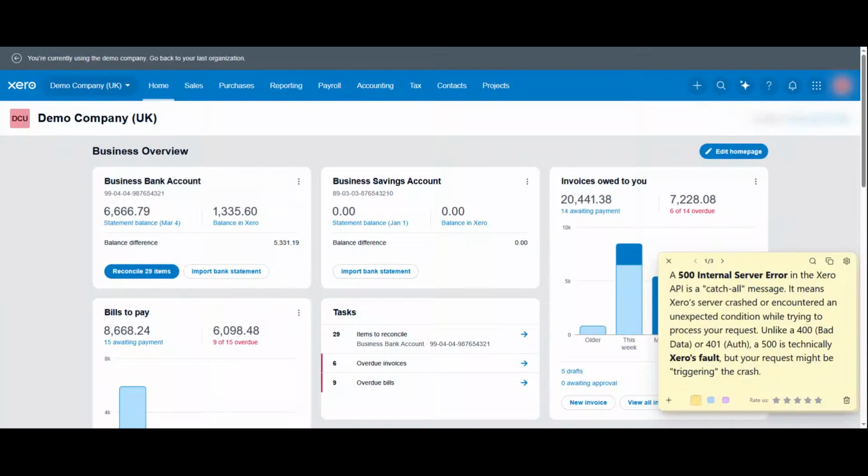In today's video, I'm going to show you how to fix Xero API Error 500 step by step using practical troubleshooting methods that actually work in 2026. If you're integrating with the Xero API and suddenly start seeing a 500 internal server error, don't panic. This error usually means something went wrong on the server side, but in many cases, it's triggered by request patterns, payload issues, or temporary outages. I'll walk you through exactly how to diagnose and fix it properly.